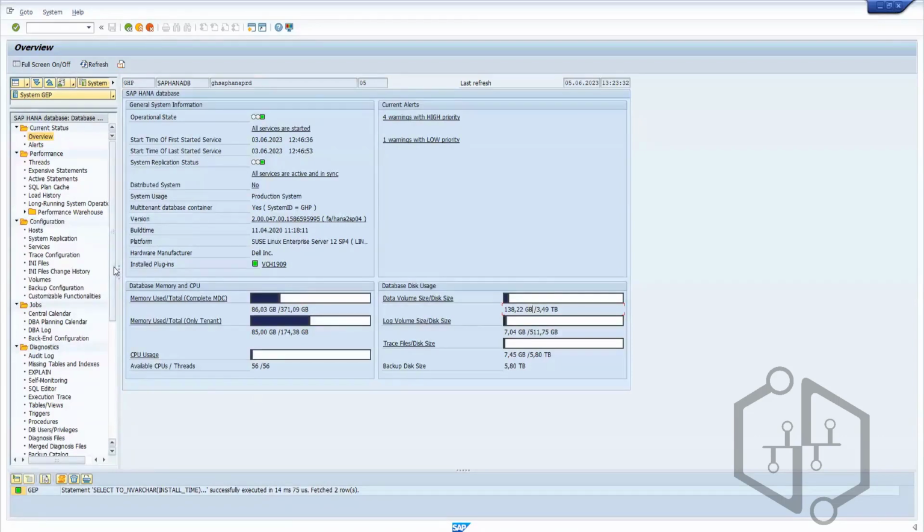Sanjay, regarding upgrading the database version, usually how long does it take? A database upgrade will take a maximum of half an hour. The database software version will not take more than half an hour. But our vendor is not updating the database version.